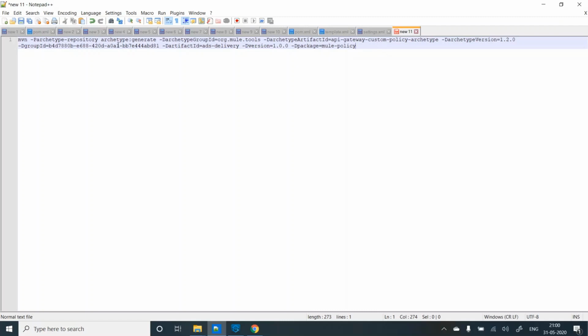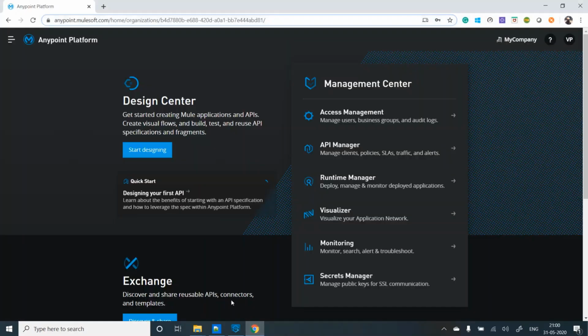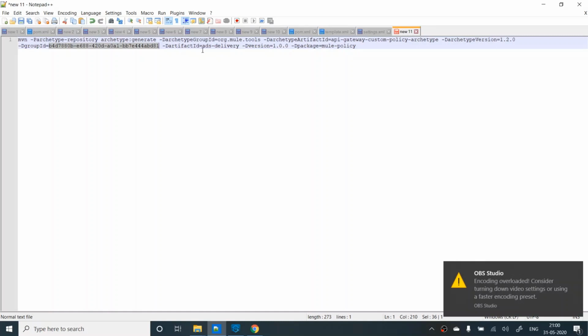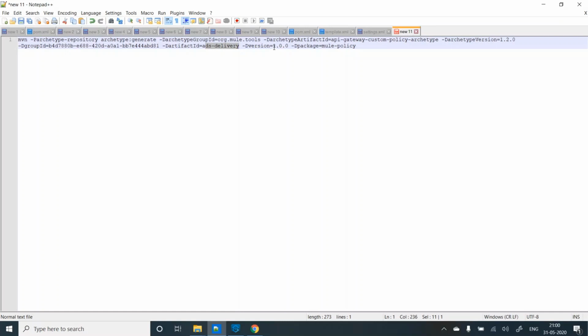This Maven archetype command has the group ID of the archetype, the artifact ID and the version. What we need to add is the group ID. Here the group ID will be the organization ID. To get the organization ID, you can simply log into your Anypoint platform, and inside the URL you can see the organization ID. All you have to do is copy and paste it. Next, add the artifact ID. I've named it ads delivery. Add a version and package it as a Mule policy.